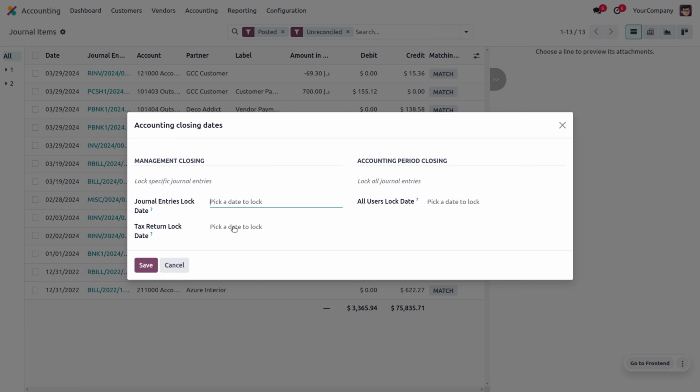And you have mentioned the tax return periodicity at the time of recording the fiscal year configuration or fiscal period configuration. It can be monthly or yearly, quarterly, etc. So once the tax return has been paid, you can define the tax return lock date over here.